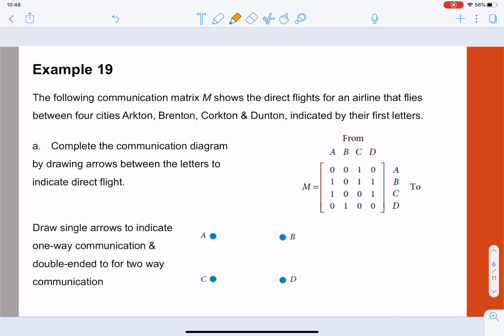On to example 19. So what we've done is we've taken a diagram and created a matrix. Now what we're going to do is take a matrix and create a diagram. The following communication matrix M shows direct flights for an airline that flies between 4 cities: Arcton, Brenton, Corkton, and Dunton. I didn't name them, the textbook did. Indicated by their first letters.